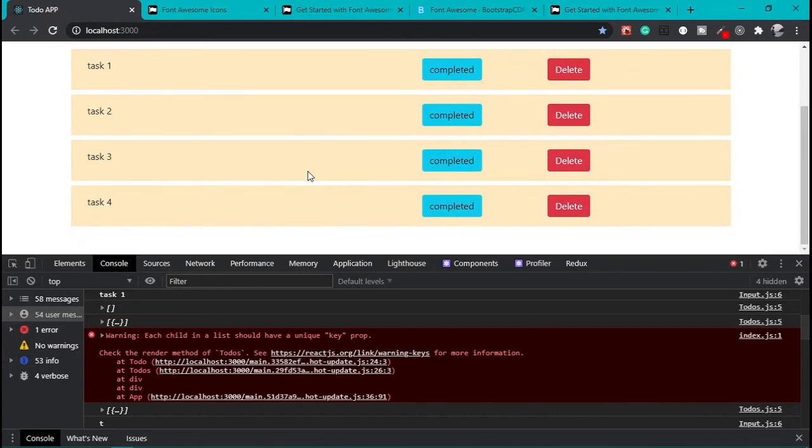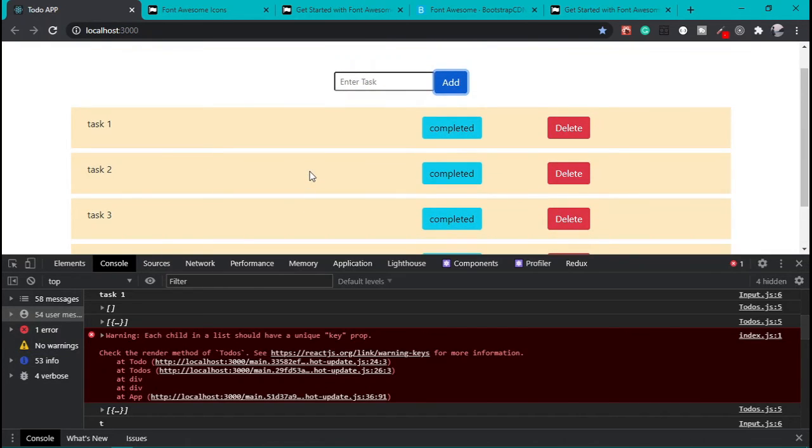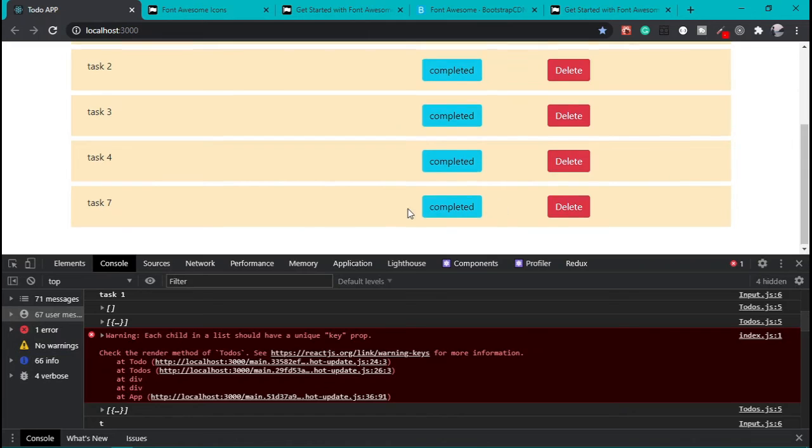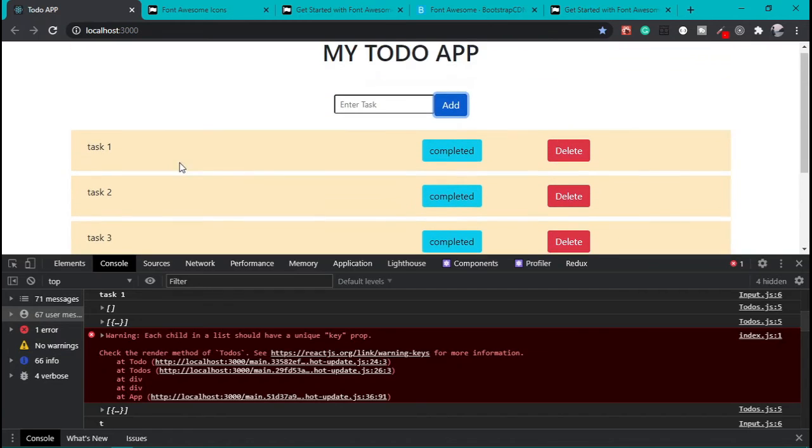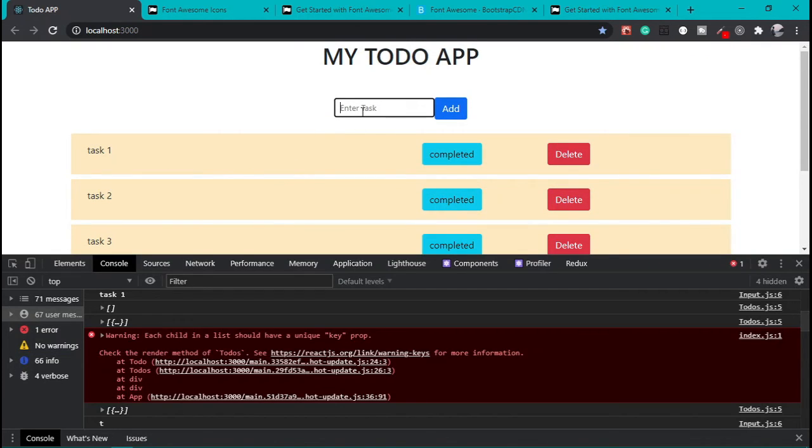So if we have specific components or the same kind of components, then key helps React to understand which item will render new. It means if I add task 7, then only task 7 will render here. All these tasks 4 are already rendered. It is like in a comment section where we have already rendered comments and a new comment is rendered after that. So key specifies which item should render and which item should not.